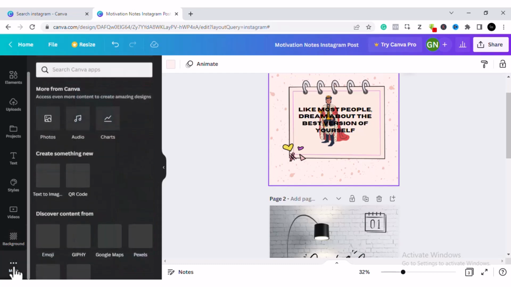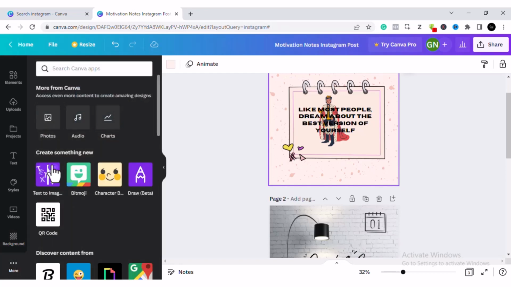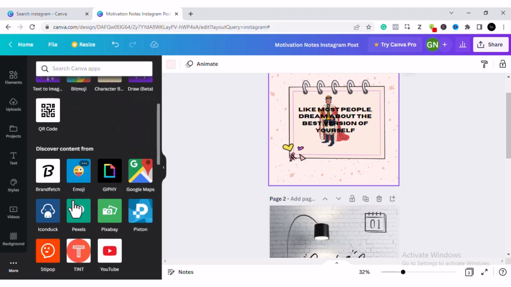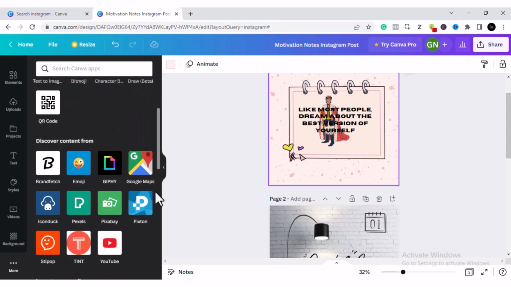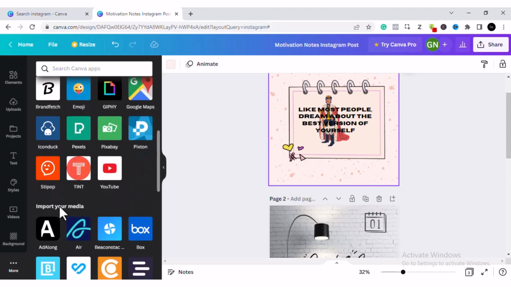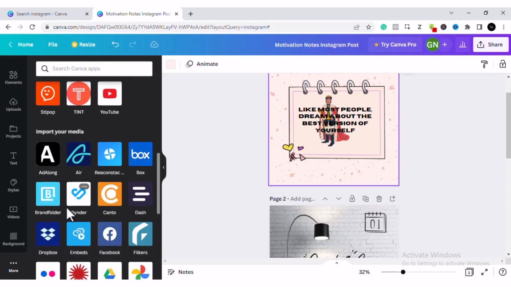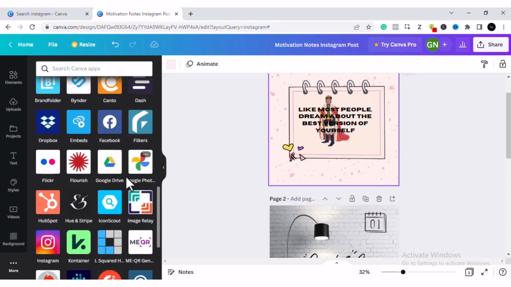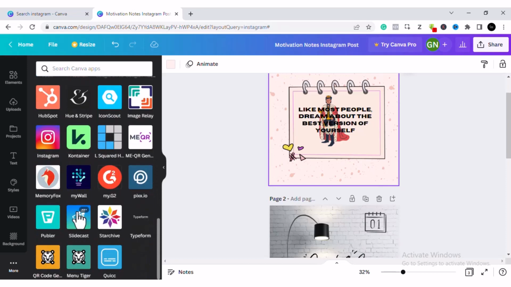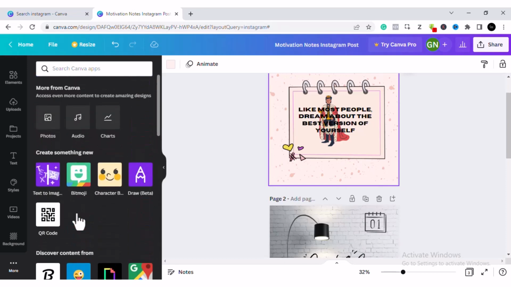If you come to more, you can even do more things with Canva. You can create using some of these other third-party apps. So you can equally integrate your account here and discover things with Pixabay, Pexels, YouTube, all of them. You can import your media from Box, from a whole lot of things, Dropbox, Google Drive, Instagram, and all of that. So you can do a lot of things with Canva, but for now we just want to create designs. So let's start by editing these designs.